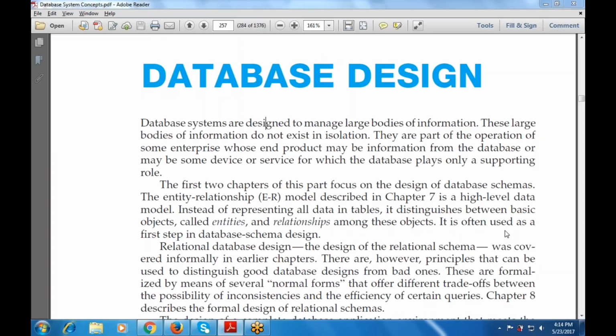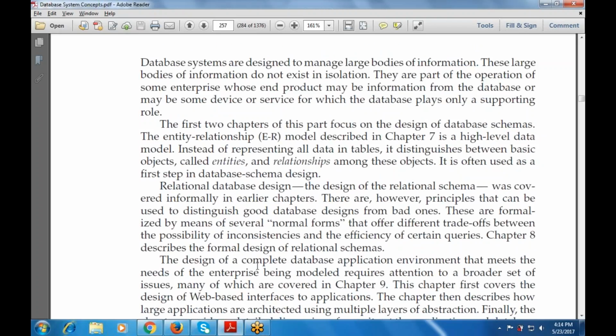So shall we start? When we talk about the ER model, that is also a part of the database design. Instead of representing all the data in the table, it differentiates between the various objects, that may be entities, or a relationship among these objects. That is the first step in the database design. Database design means whenever I want to design the database, or some device for which the database plays a supporting role. If I'm talking about relational database design, that is the design of the relational schema.